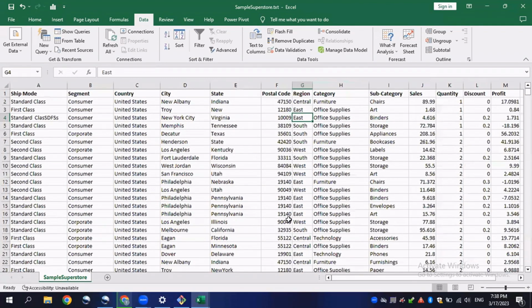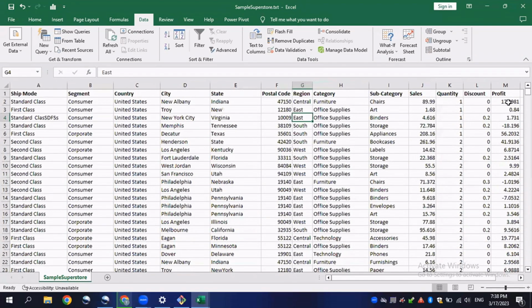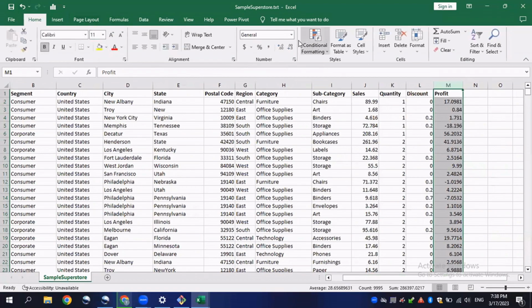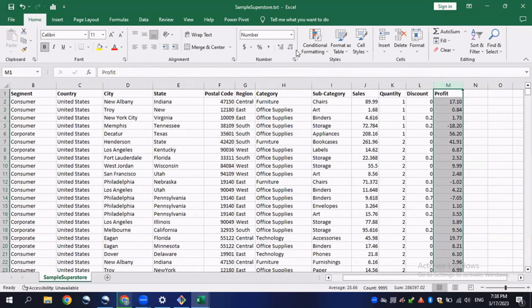And now what we have here is profit. Let's see what its format is. Always try to make it a number. If you want to get rid of these digits, you could do it right now.